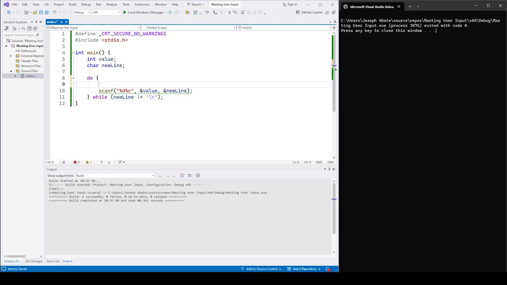This format can take many things. For example, it could be any number and then a decimal. And if we have that decimal, we want it to run again. So what will happen is we would take in the number value, and then the decimal would get stored in newLine. And then newLine is not equal to the newline character, which is true. So the loop will run again, and then it'll ask the user for another number. Now let's just write printf, and we'll say your number, and we'll do %d, and we'll write out value.